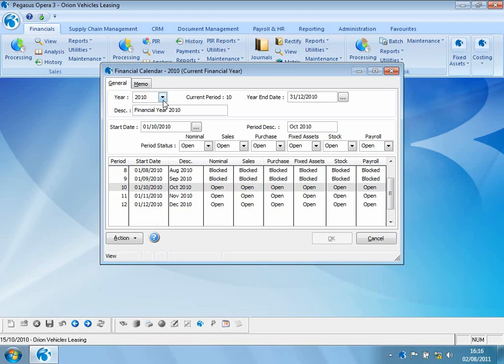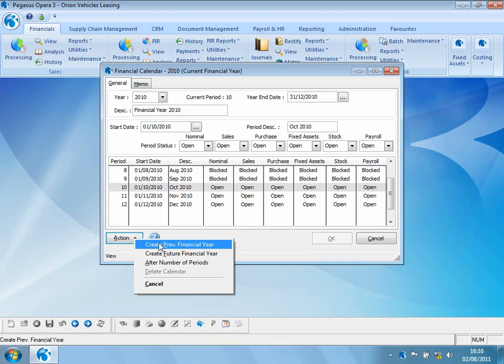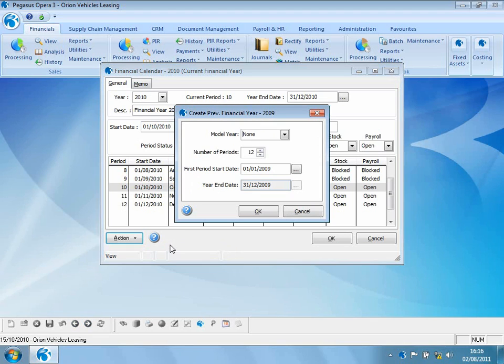If you look at the year tab, we can see that we have the current financial year 2010, and we can also see that the financial year of 2011 has also been created. If we go to the action button, we can create the previous financial year and we can create up to 3 future financial years. Let's create the previous financial year.